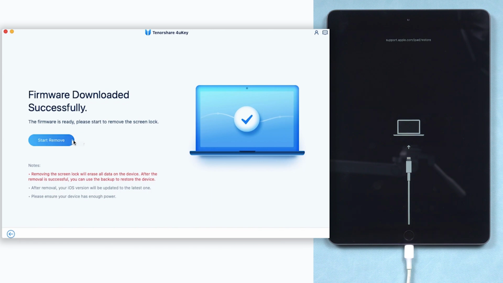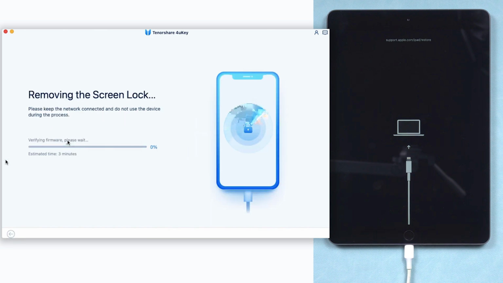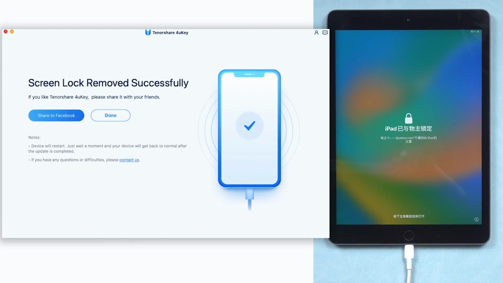Once the download is done, click the Start Remove option. 4uKey will start to reset your iPad. This process might take a while, so you need to be patient. When the reset process is done, your iPad will be on the Hello screen and you will see the Activation Lock.